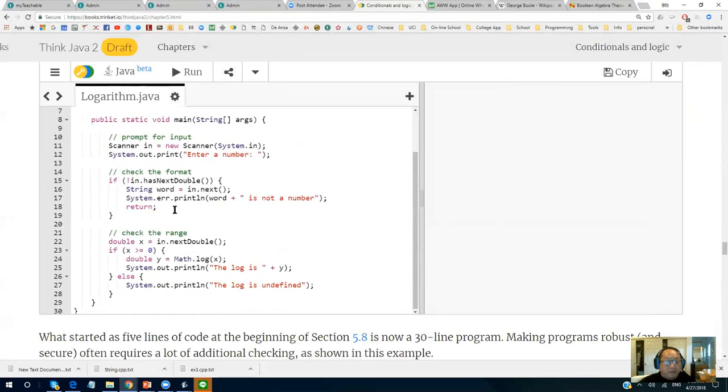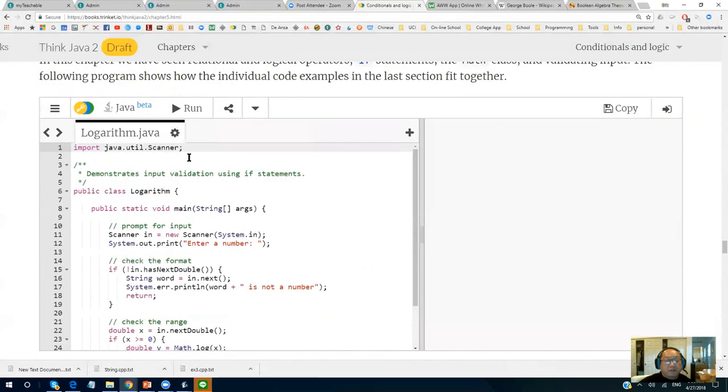Okay, so if not, then you get out. If yes, you read the double number into here, and then say if it's greater than 0, then if yes, we calculate the log. If not, we say it's undefined. So that's the long program. Say I enter -1, I should get that it's not a valid number, okay? It's undefined, okay? Now I run again. If I type these kinds of things, it's not a number, right? If I run, and then I say log of 10, right? So that's the program.